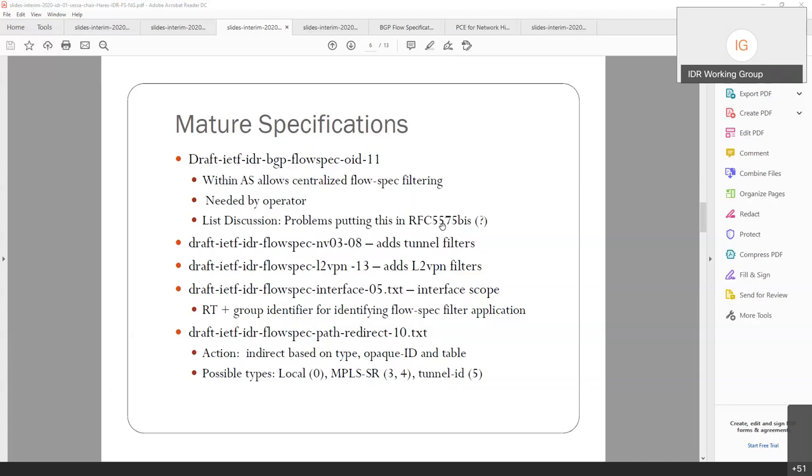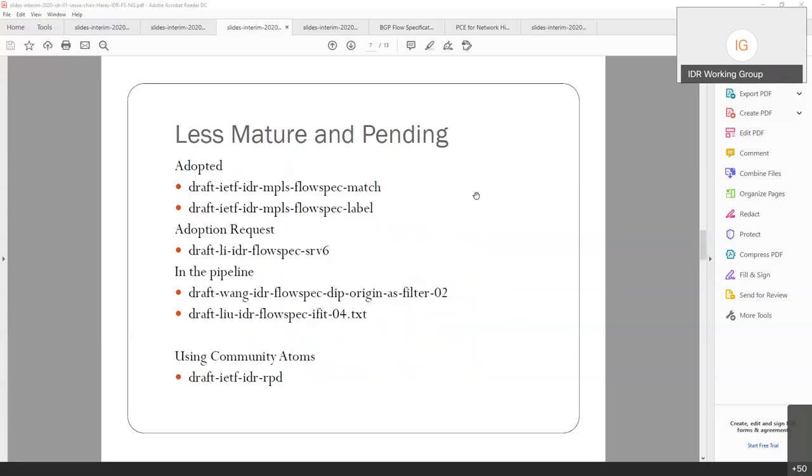The second one is there are several additions to the flow spec. Either adding tunnel filters for flow spec NVO3, adding L2 VPN filters, or extending the RT consideration for a group identifier for interfaces, or having the path redirect. Most of these have either gone through some implementation or implementation and deployment. So we've got to sort of say, what are we going to do with this? Are we going to go on to flow spec NG? Next generation was the next politest thing I could say. Are we going to pick some of these and say, oh no, to our AD, these must go in?